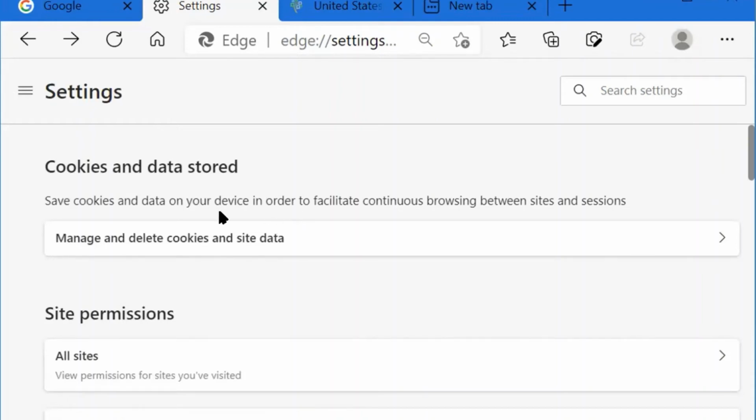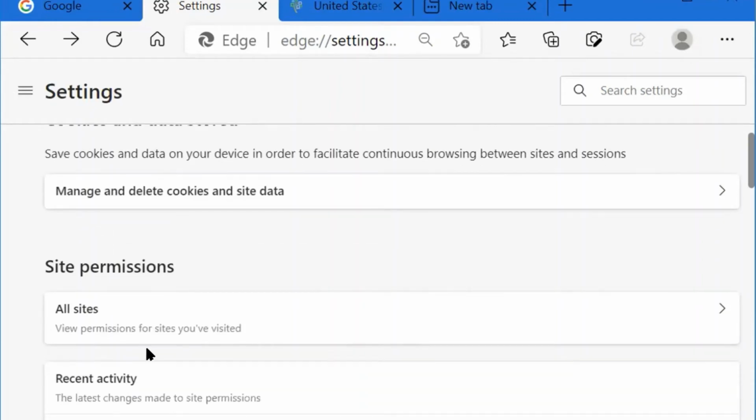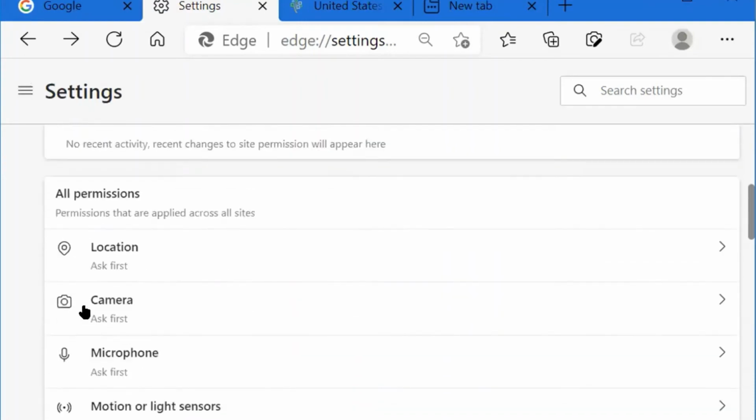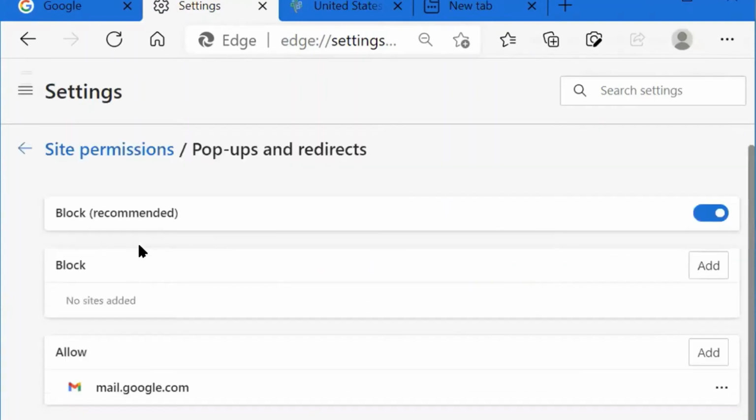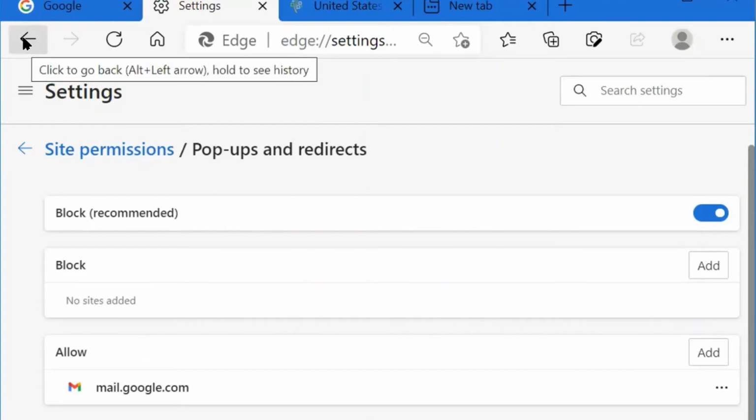This is where you can manage and delete your cookies. This is where you can see all the permissions that you've granted sites. If some sites are taking advantage of you, you might want to go in there. This is where your pop-ups are. Your pop-up blocker should be on, and you can see who you've allowed to pop through.